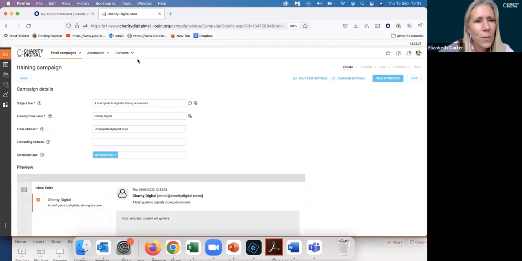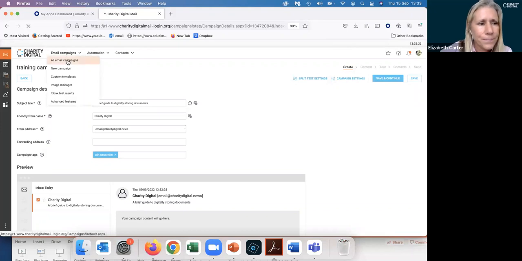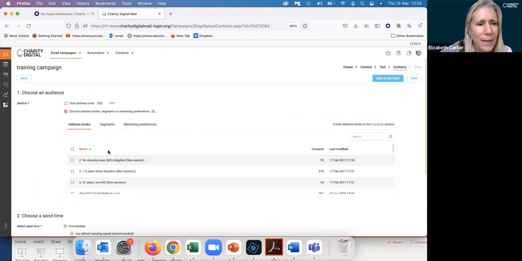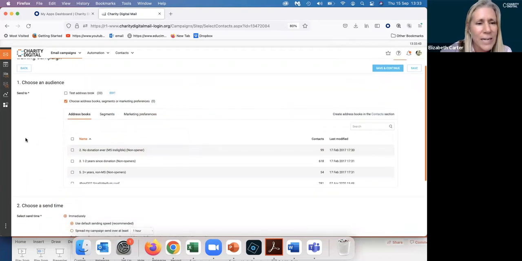So let's now go over another feature, which is send time optimization. I'm going to click on as if I'm going to be sending this campaign and come to my next screen here. You can send your campaign using your segments, which I will go over, using marketing preferences, or using an address book that you have recently uploaded.